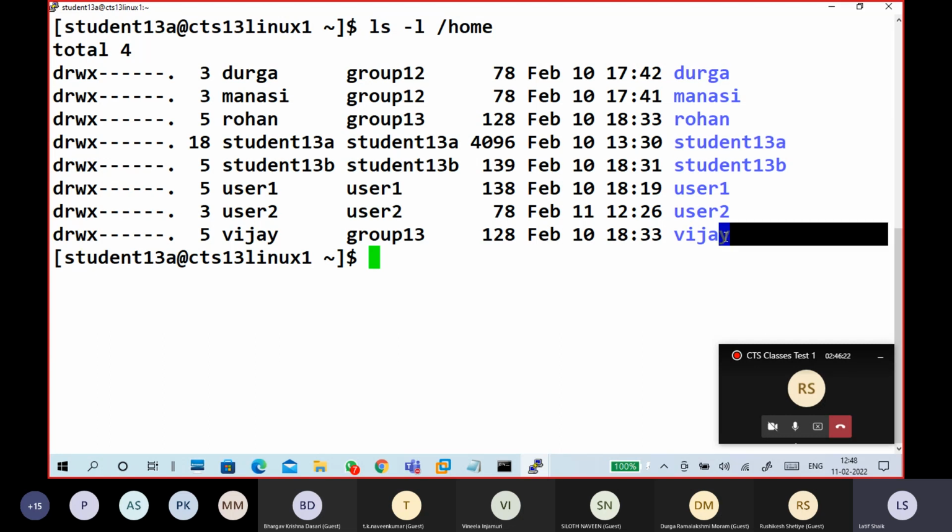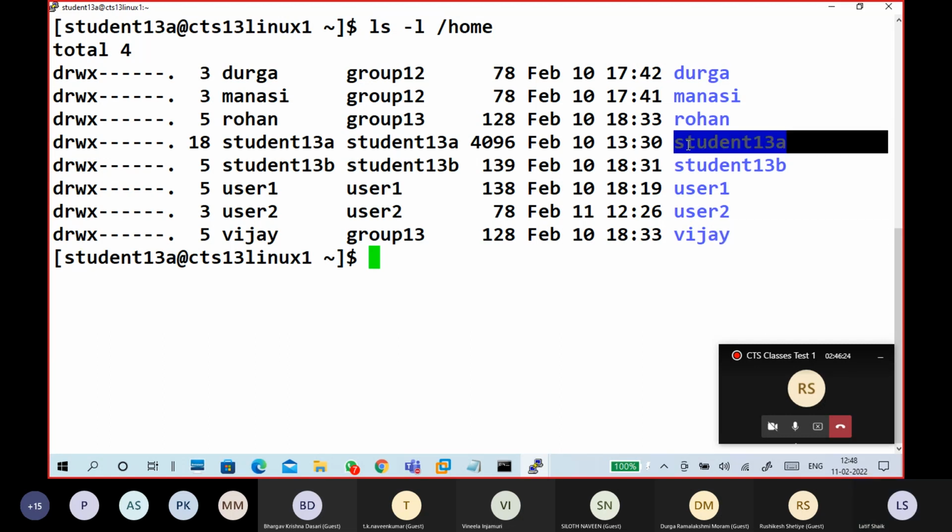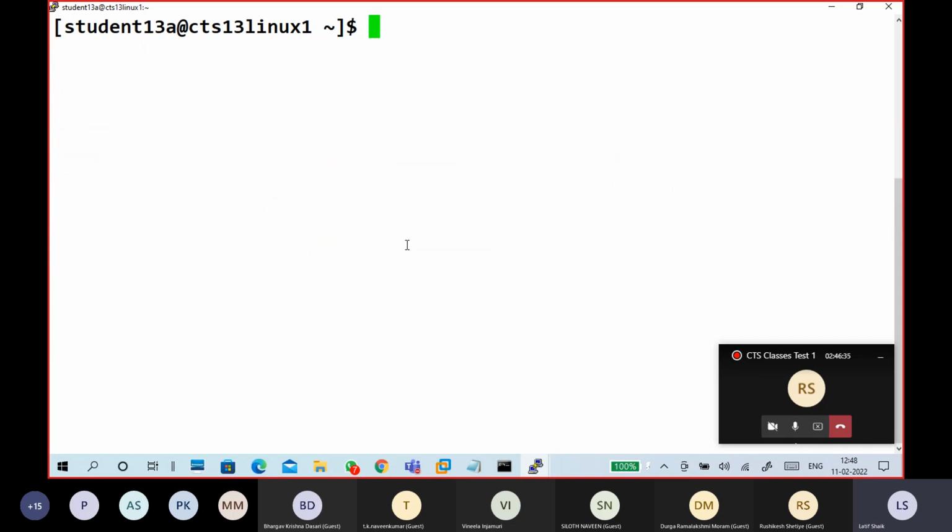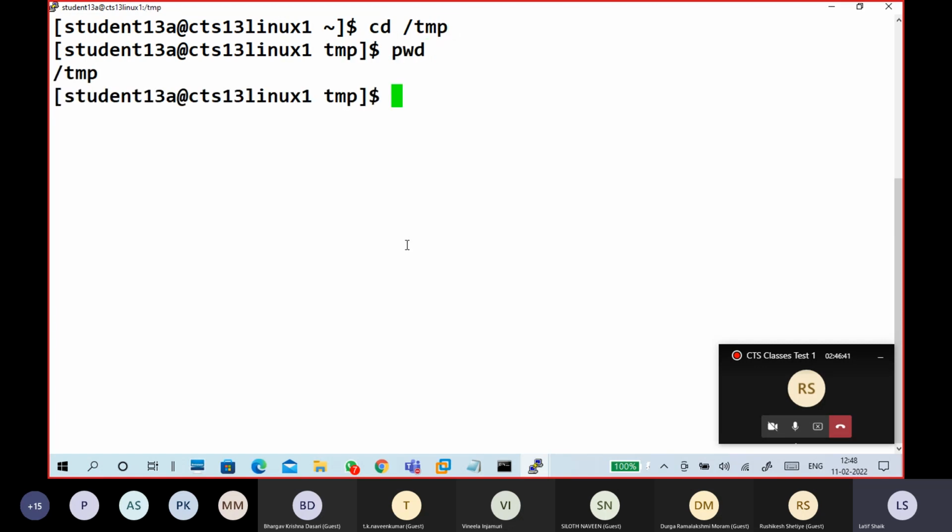Okay, so a file in this directory cannot be accessed by other users. Root can access it, that's a different thing. So what I'm going to do is change my directory to /tmp. pwd, /tmp. Guys, this is a very important one.